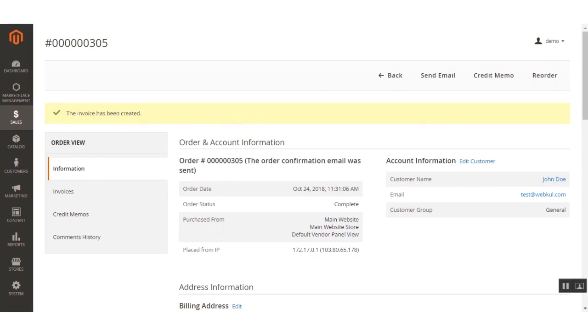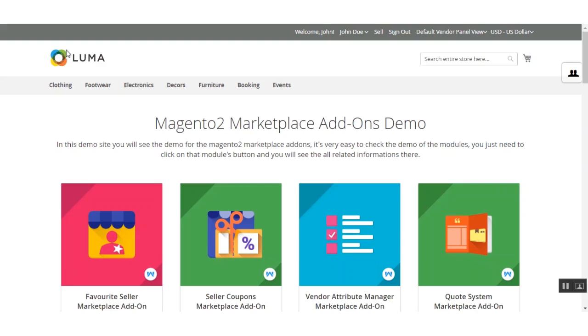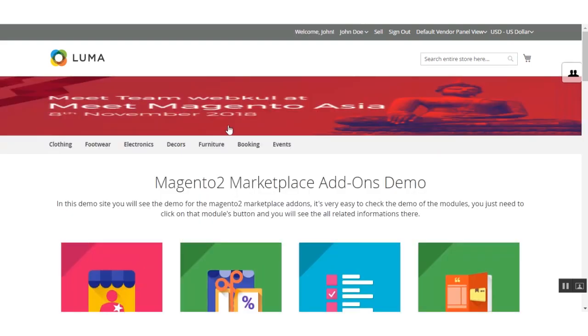So I'll just go to the web store front end now, and I'll try and refresh the home page. And here you can see that the advertisement banner that I had added at the very top of the seller home page is visible. As this is just a demonstration, that's why I've added this example poster there. So that was much about this extension.